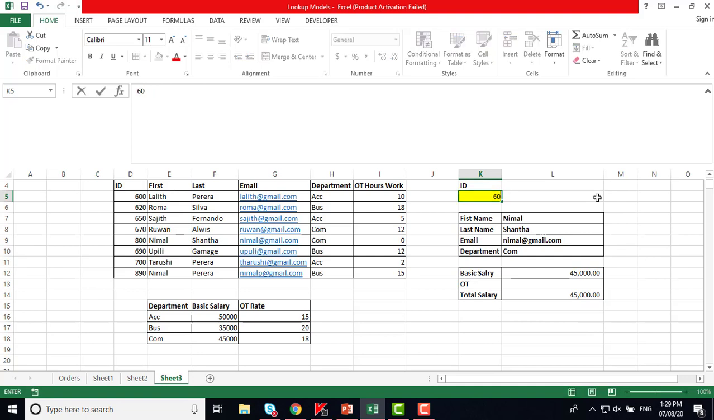Now we change this and test it. So if I type 600, the person is coming under the accounting department. Basic salary is going to be 50,000. Then I will go to the 620 next person, business department person. He got the basic salary of 35,000. Okay, so very simply, two tables are now combined and getting the result into one result sheet, right?